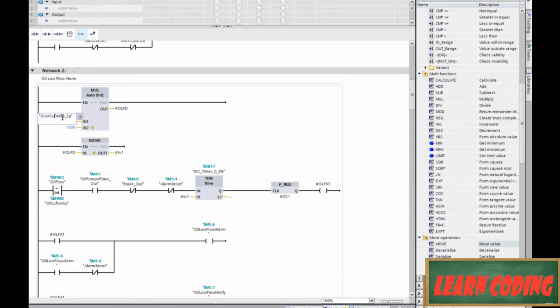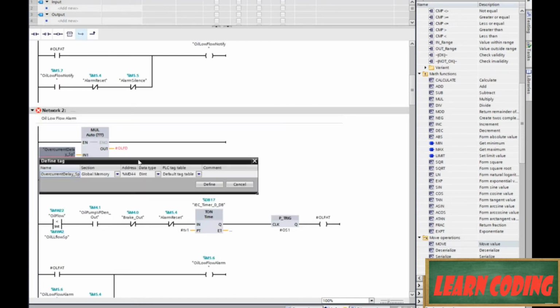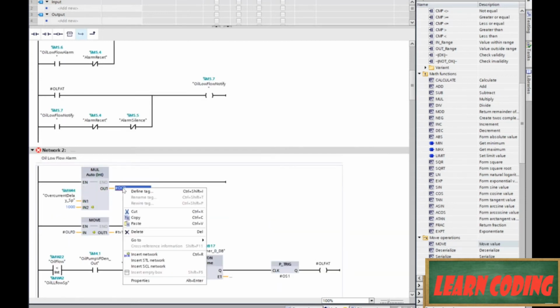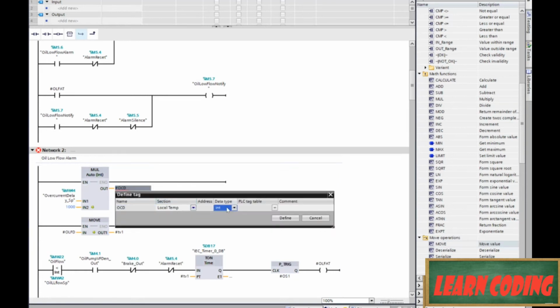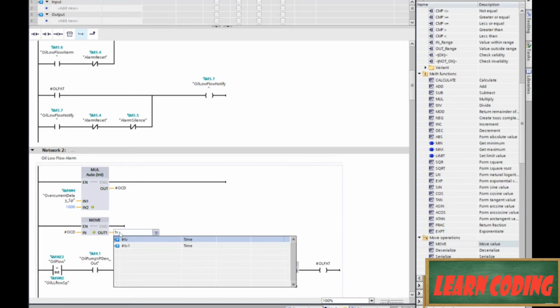overcurrent delay set point. Right click, define tag. That's going to be a global int. Done. Multiply it by 1,000. And that's going to be OCD. Fine. Right click, define tag. That's going to be a local int. Copy. And then we're going to paste that down here and move that to TV2.